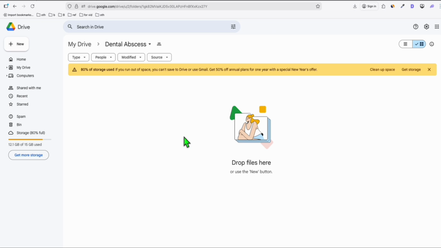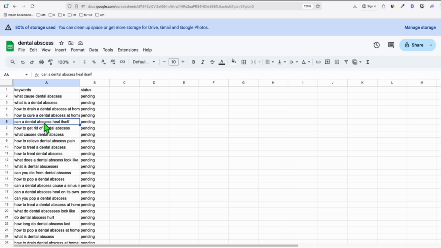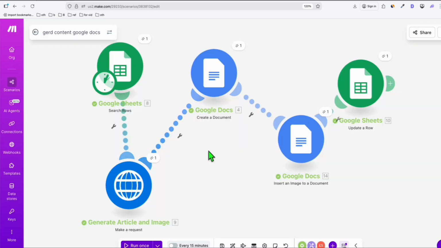And if your keywords have a meaningful topic, then you will have a higher chance of getting some ranking on the first page of Google. So make sure you have a very good topic right here. So we set all our topics here. Now in our automation, download this template, and this is how you're going to set up.